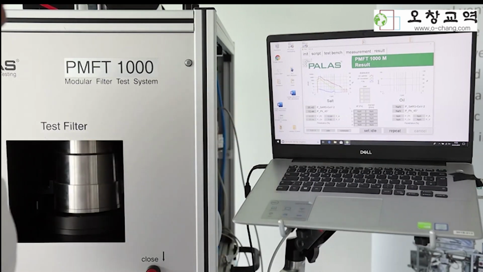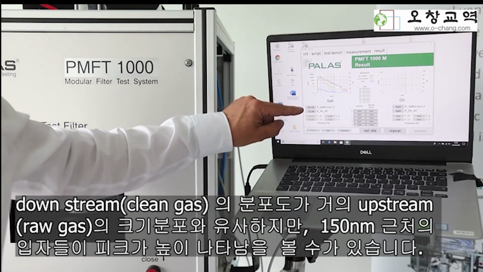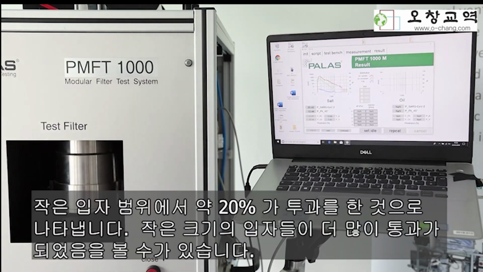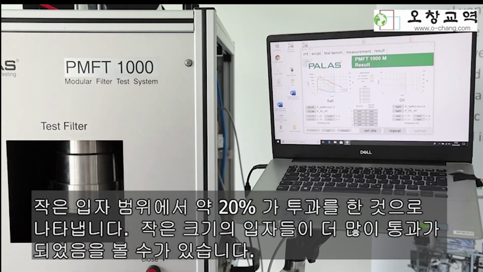Here that's the main one, close to the standard, but you can see as well here on the side that for the smallest particles at approximately 150 nanometers you have a much higher penetration of 20%, because small particles will pass the filter a lot better than coarse particles do. You see it as well in the penetration curve right here, which is higher for the low numbers.